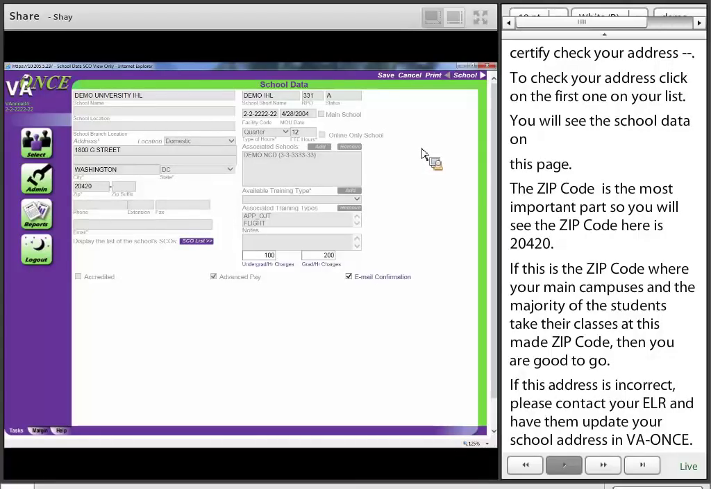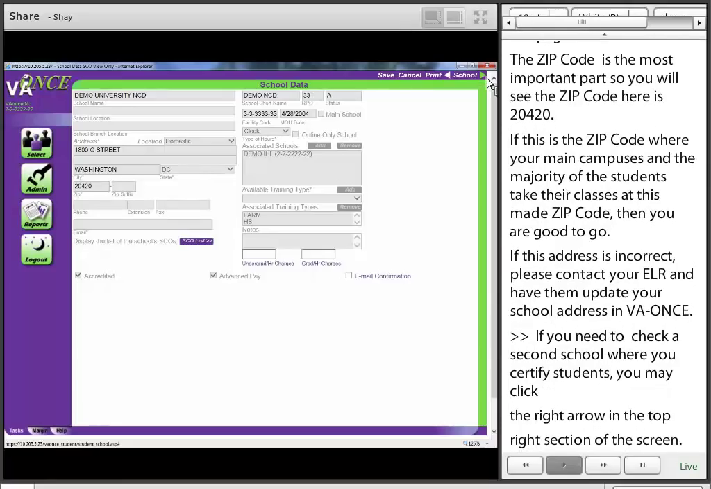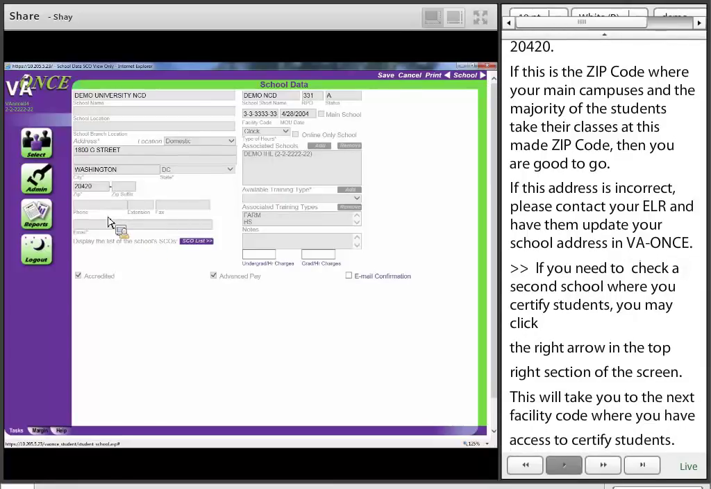If you need to check a second school where you certify students, you may click the right arrow at the top right section of the screen. This will take you to the next facility code where you have access to certify students. Again, check to make sure the zip code is correct, and if incorrect, please contact your ELR.